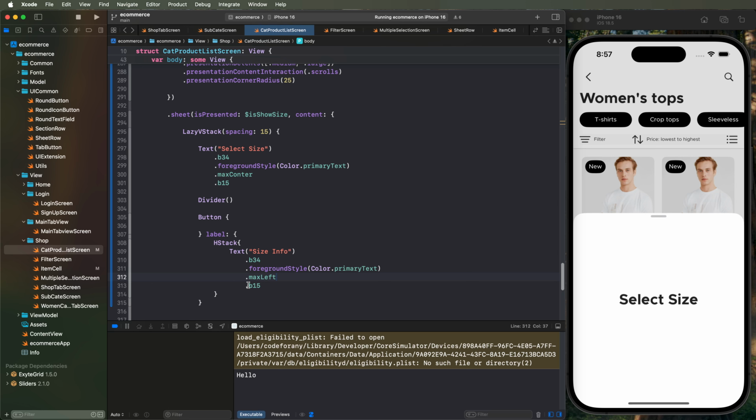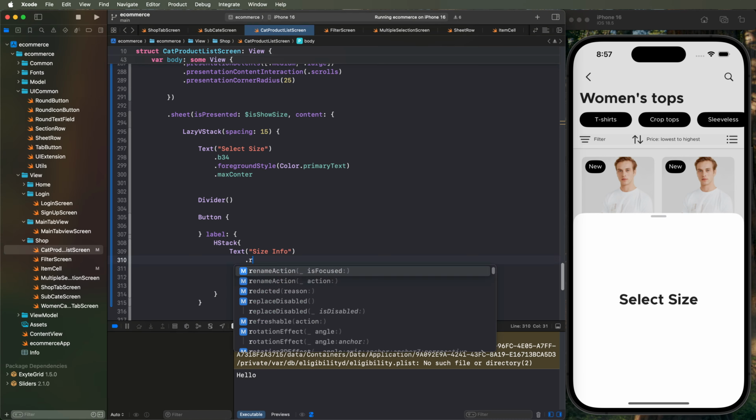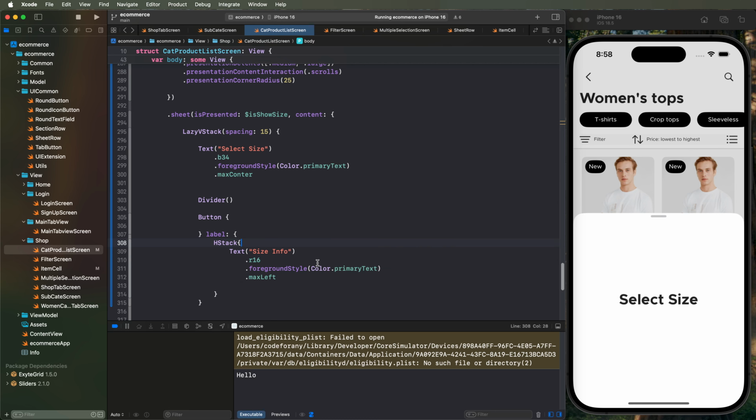And remove the bottom here, remove this also, and we need to set the regular font, 16 regular, R16. We need to use this 16 regular font and apply it for these info buttons.